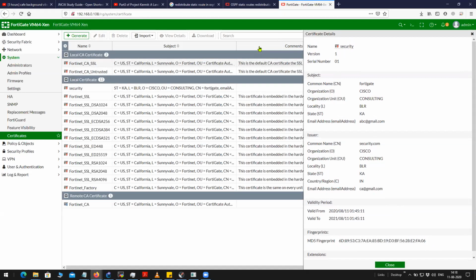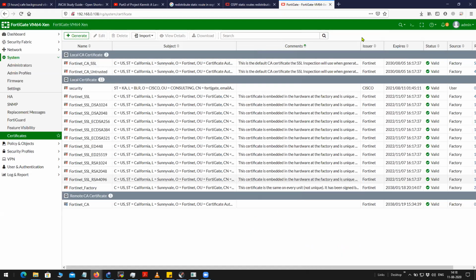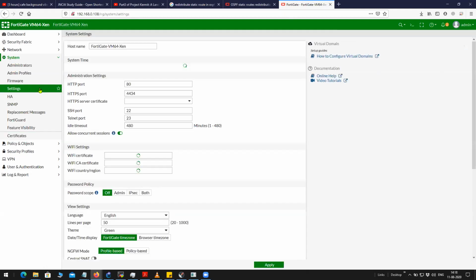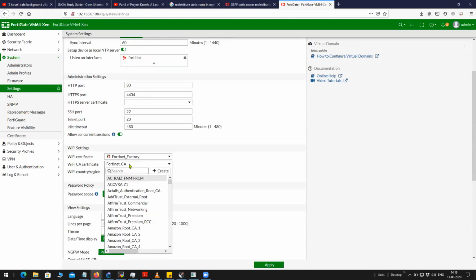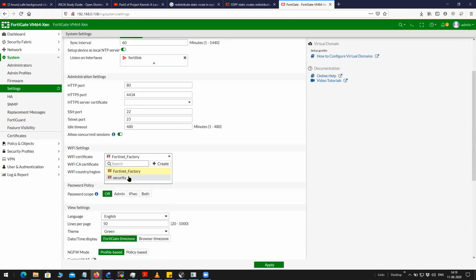All right, so this was about how you can sign your CSR generated by your firewall. So I can use that as well here. Instead of Fortigate factory, I can use this and I can apply. So whenever I try to access the firewall on port 4434, I will get the security certificate.